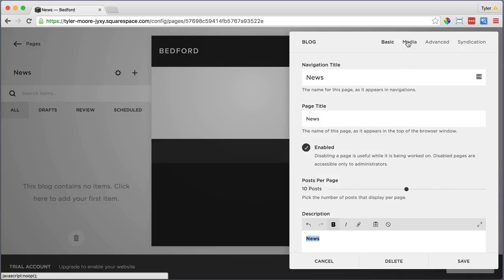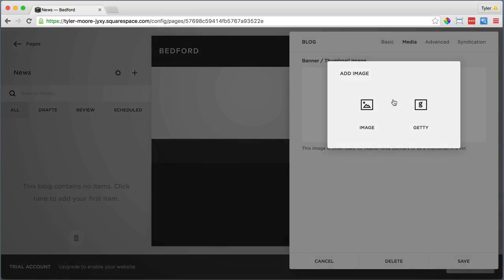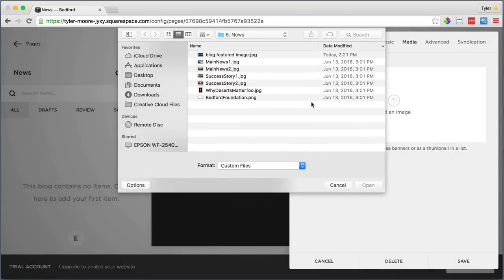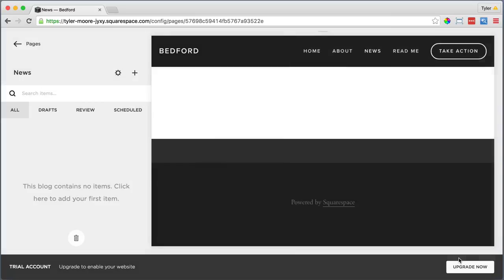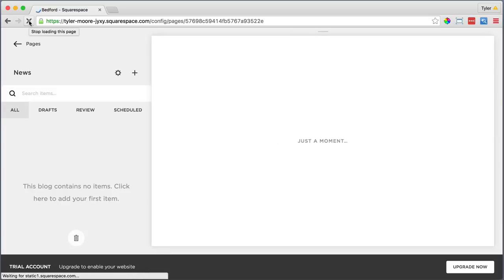Then we're gonna click media and add an image. Just click image and find the image that we want, press open and click save. Now we're not going to see the image right now. That's because we need to refresh the page. So we can go ahead and do that. And once we do that, we can see that it shows up just perfectly.